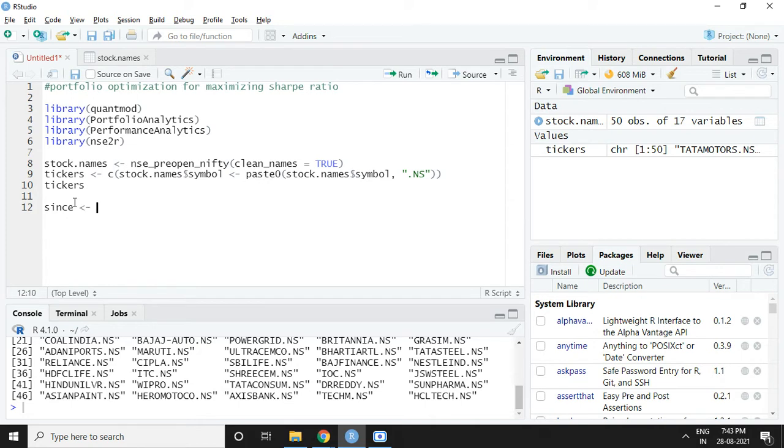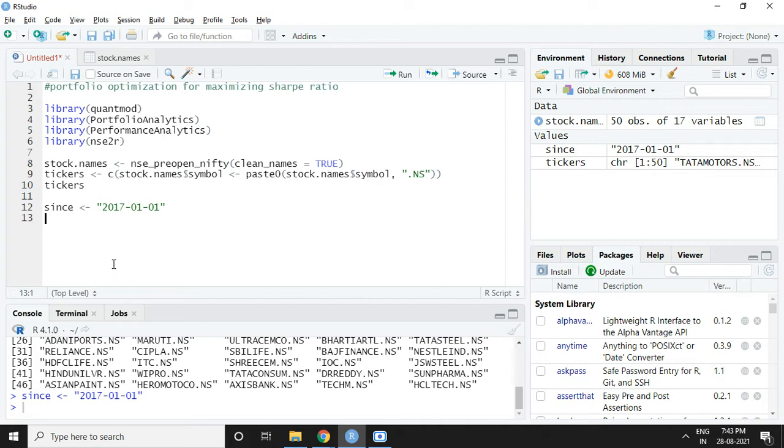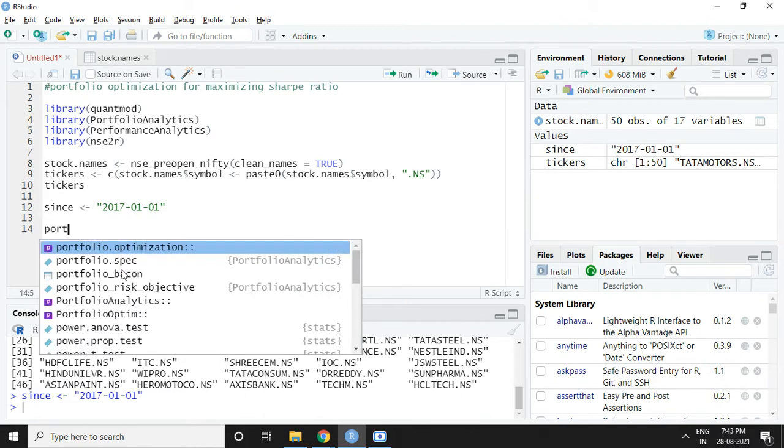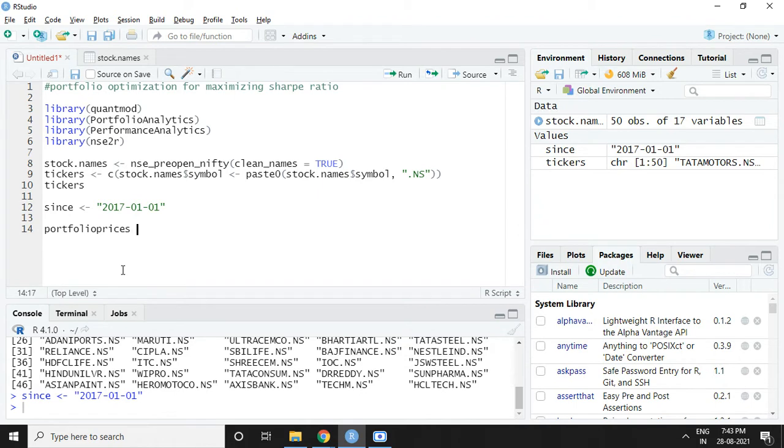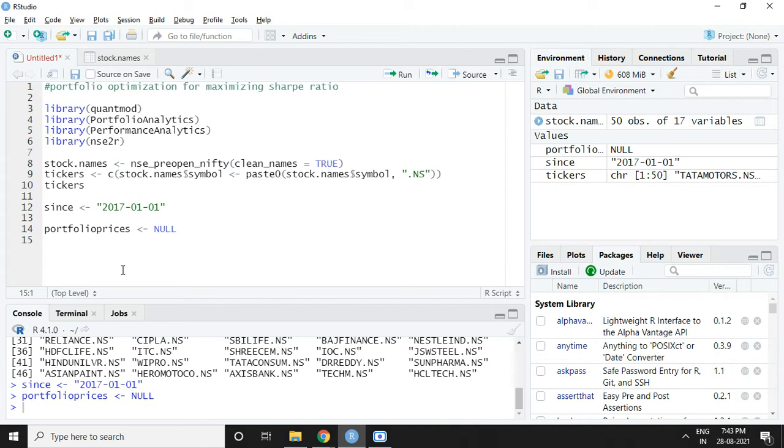Now we will introduce one more variable called since. This is a date, as you can see, 1st January 2017. We'll be needing it to download the portfolio prices. One more variable, portfolio prices. We'll be using a for loop, so defining it null, for ticker in tickers.